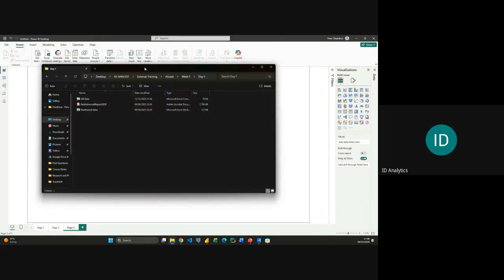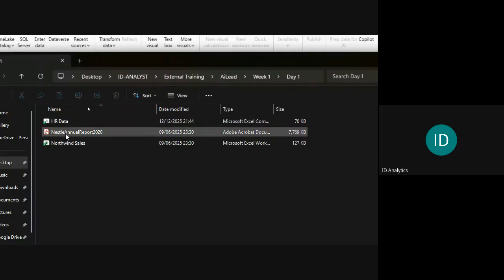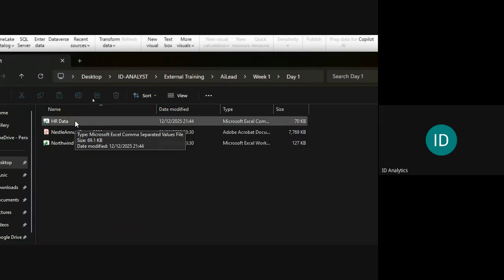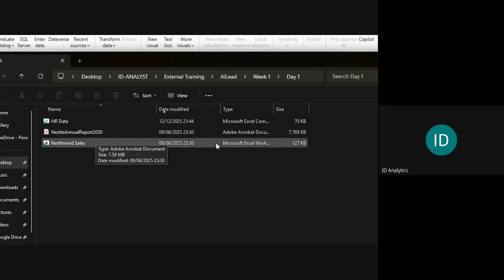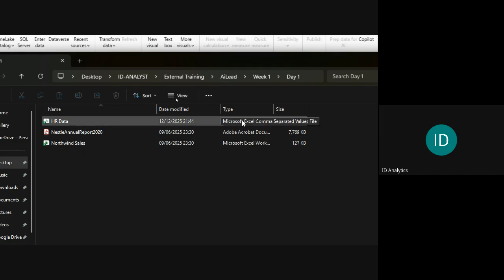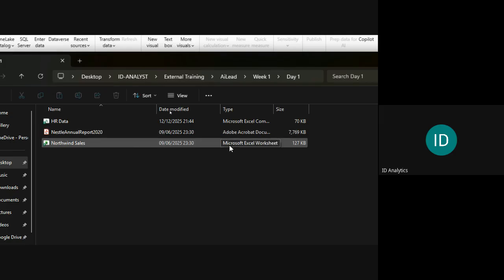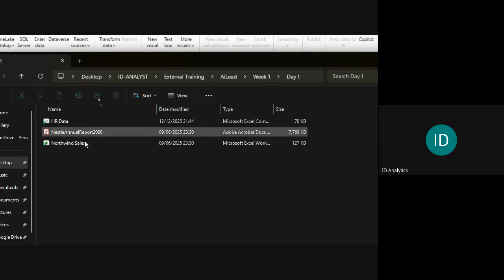If you look at this, we have these files here. So you have the HR data, which is a Microsoft Excel file. And for Microsoft Excel files, this will have an extension of .xlsx or .xls. That's the extension for this. We have a PDF file. We also have a CSV file here. No, so the first one is a CSV file, this HR data, comma separated values, and this is the actual Excel file.